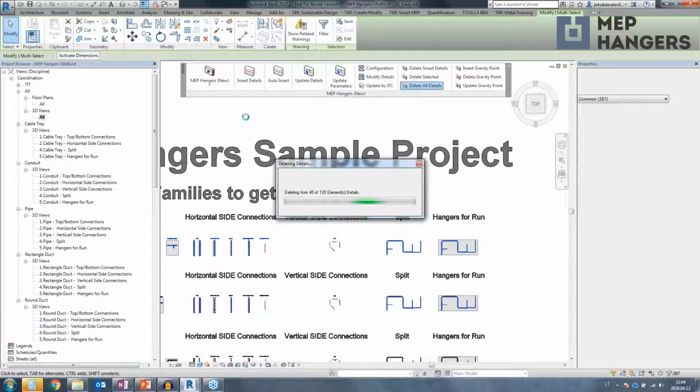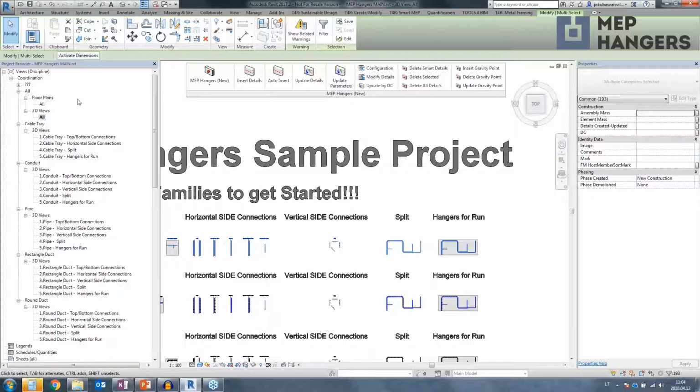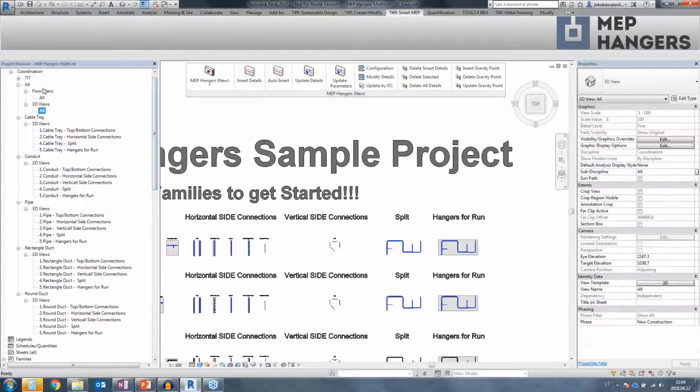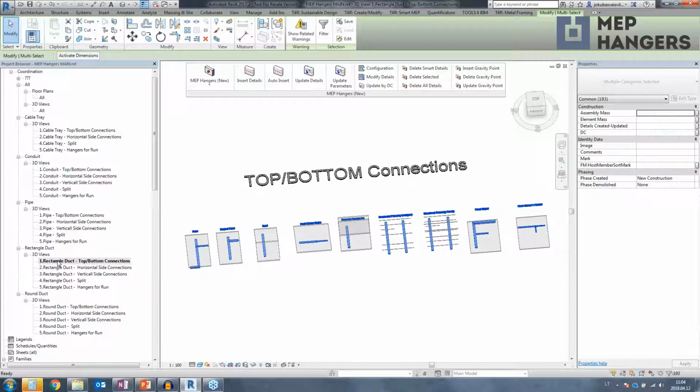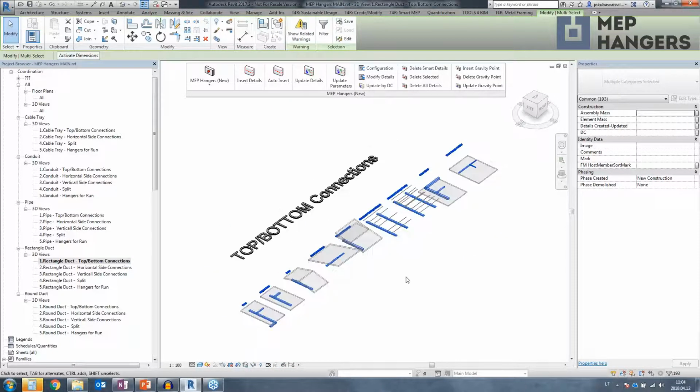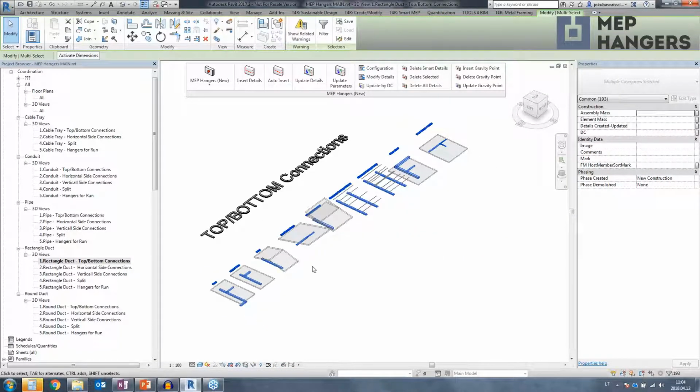So it's the brand new software. Today I'm going to work with our sample project. On the left side you're going to see that we have different categories like cable trays, conduits, pipes, rectangular ducts and round ducts. You have to understand that all these line-based elements have the same rules for the layout of hangers. So I'm just going to go through the situations using a rectangular hanger, but you can imagine that the same workflow can be used for any MEP line-based object.